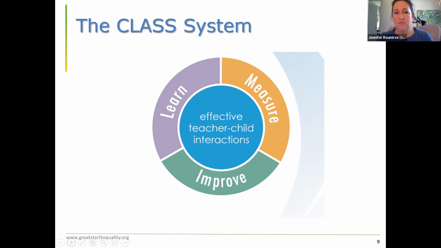That's the improve piece, where you'll have a coaching conversation with your Great Start to Quality coach from your local Great Start to Quality Resource Center, or with an administrator, or just your teaching team. But there's opportunity to improve based off of each observation. And then from that coaching conversation, you move into the learn piece, which is where you identify by setting SMART goals, which are measurable goals, to really unpack what you want to learn.